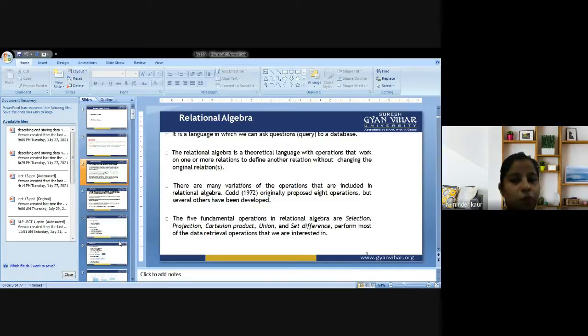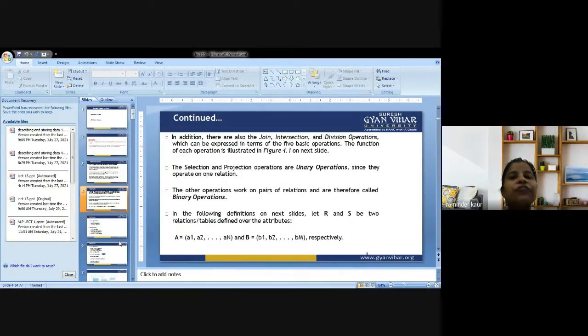We are supposed to perform most of the data retrieval operations that we are interested in. In addition, there are also join operators, where we combine 2 tables, but there are different types of joins available to us. Intersection and division operators can be expressed in terms of the 5 basic operations. As I told you earlier, everything can be derived, but if you know the basic five, then you can derive anything. The function of each operation is illustrated in the upcoming slide, and we will be discussing the same.